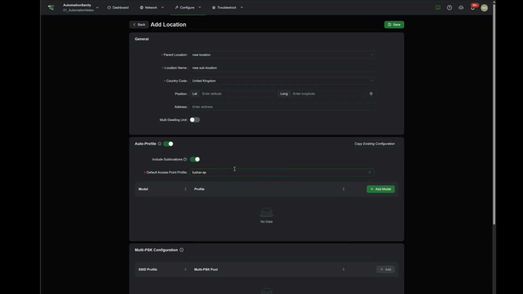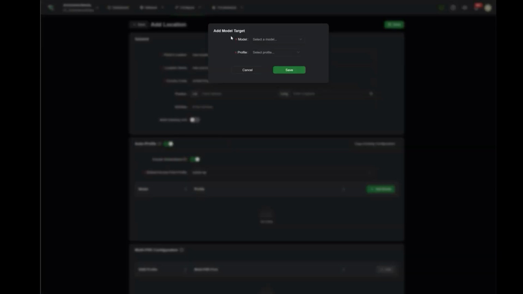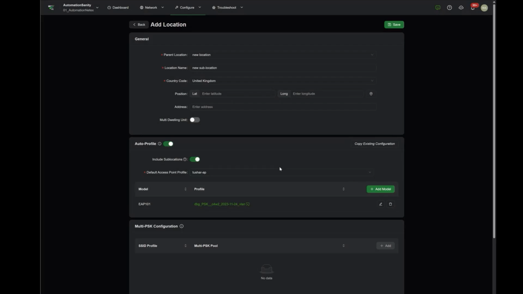What this does is that every access point in this location will get this profile as soon as it's added to this location. Now we can also override that by using a model override. And so let's say, for example, if I want all the EAP 101s in this location to have a different profile because they're covering common areas or the garage or something, we can override that particular profile assignment based on the model ID. And so this is a way of making it easy to install.